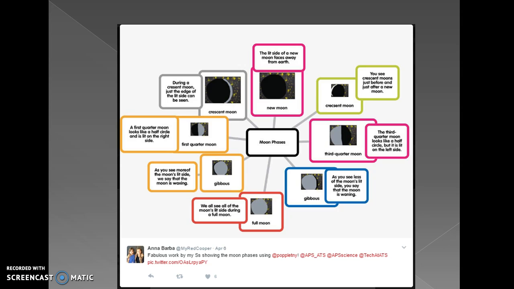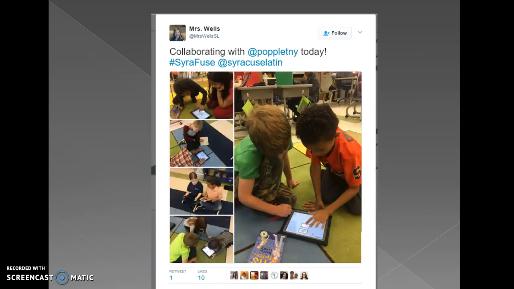Now this third example, the teacher had students show the phases of the moon using Popplet. And you can add pictures, like I said before, to Popplet. So they have shown the phases of the moon in picture form, and then described the phases of the moon around those pictures. And this last example is just showing how you can use Popplet to teach collaboration between your students.